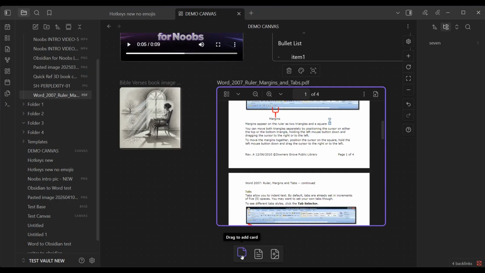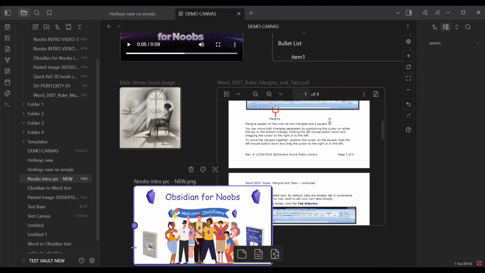These are the three icons at the bottom of a canvas. Add an empty card, add a note from your vault, add a media file from your vault. And you saw that we can use these to add things. I can drag from the side here. I can drag from outside of Obsidian, from Windows File Explorer, from a graphics program.